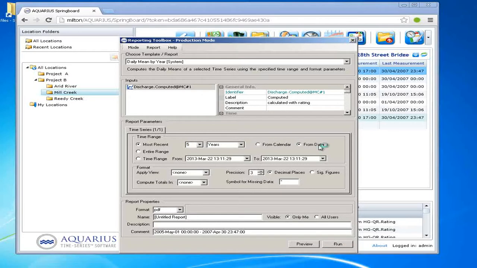And by changing this option here to from calendar, I'm saying, okay, run it for the past 5 years starting from now. So if today is 2013 and I have 5 years, I'm running it for 2013, 2012, 2011, 2010, and 2009. If I switch it back to 5 years from data, I'm saying, okay, run it for the last 5 years that are in this data set. So if that data set only goes up to 2008, it's going to run from 2003 to 2008.